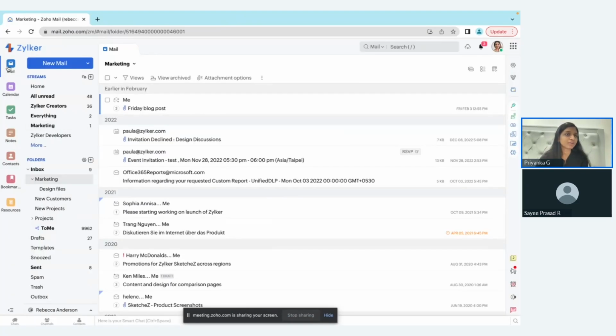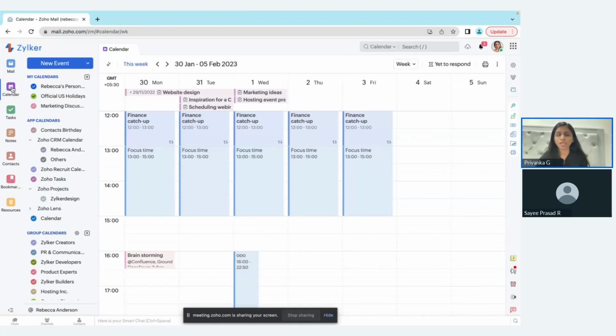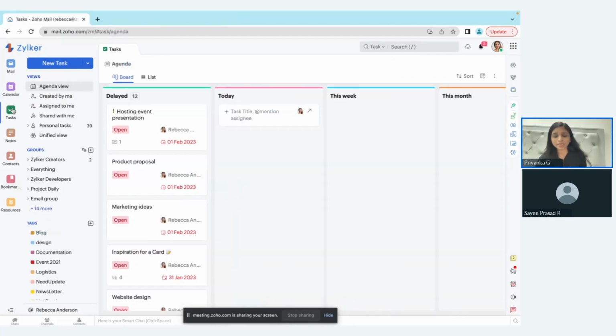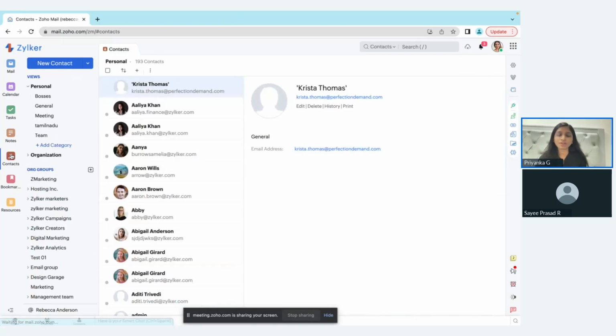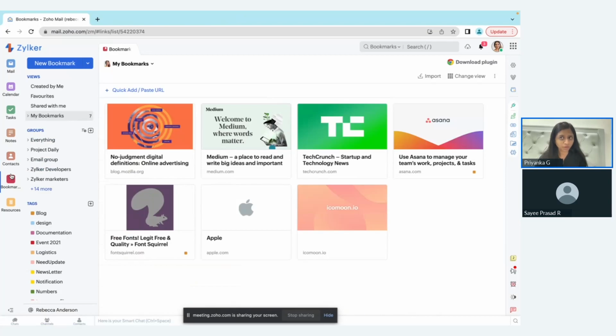And on the left side you will find the suite of apps which you can make use of. You have mail, calendar, where you can create events, and tasks, where you can create tasks and invite participants as well. So you can keep an update of the progression of a particular task that you do. And then you have notes, where you can collaborate and work. You have contacts, where you can save all the important recipient names in a particular platform. You have bookmarks for URLs.